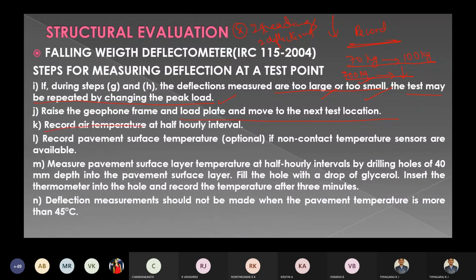Then record the air temperature at half an hour intervals. For every half an hour interval, you are going to measure the air temperature. So you are going to record the air temperature for every 30 minutes.